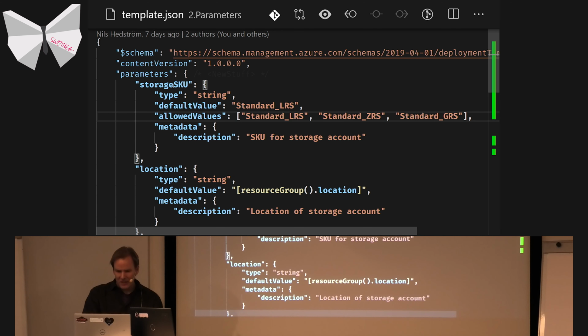So I have a new parameter. It's of type string, and I have a default value of Standard_LRS, standard locally redundant storage. So if I don't specify a value, I will get this one. I also specify allowed values: Standard_LRS, Standard_ZRS, and Standard_GRS. So I can specify which values are valid, and in this case, I'm also limiting the possible choices. I say that it's not possible to choose a premium version of a storage account here because we don't need that. And I have a description for my parameter that we will see later.